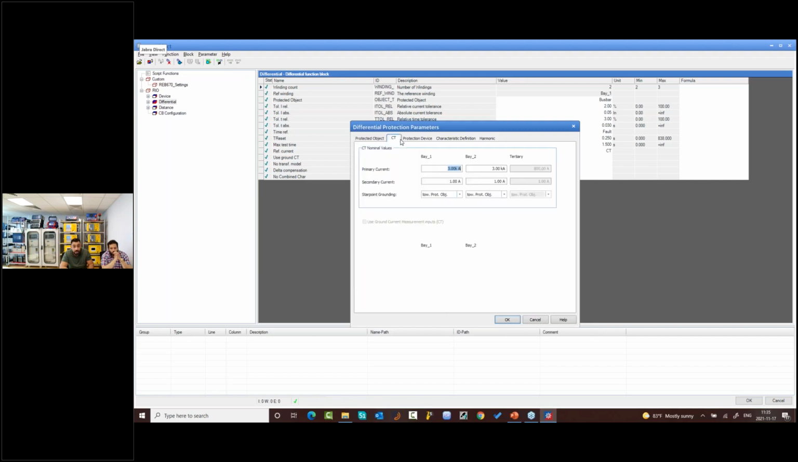Then we will go to the CT, and in the CT here we need to enter the rated current, 3,000 ampere, and the CT ratio, 3,000 ampere and 1 ampere for the secondary. And a very important thing is toward the busbar or toward the object, because definitely you need to define the CT star point. Is it toward that or that?